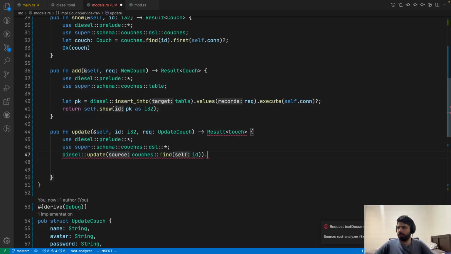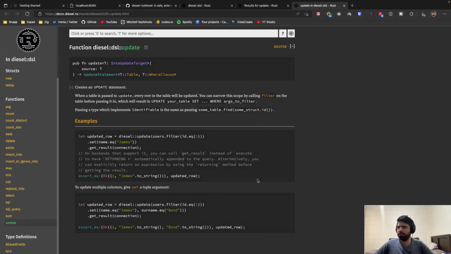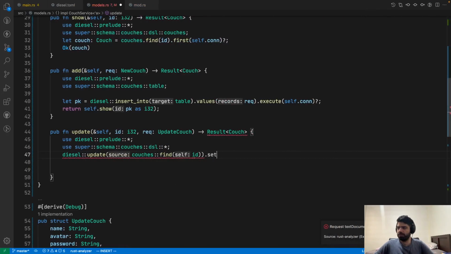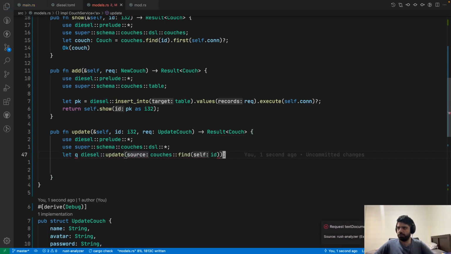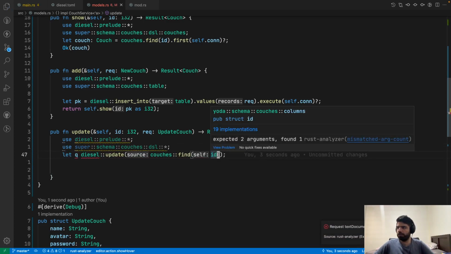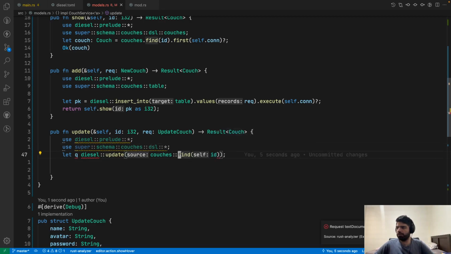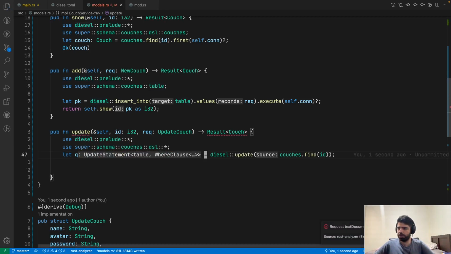Hopefully. After update, I'm gonna say update and then do set. So okay, let's just store this one. Okay. Expected 2 arguments, found 1 because it's probably like this. And Q equals this. Okay, better. So Q is an updated statement.